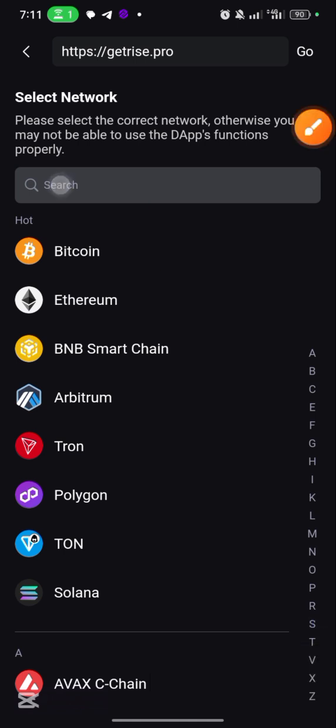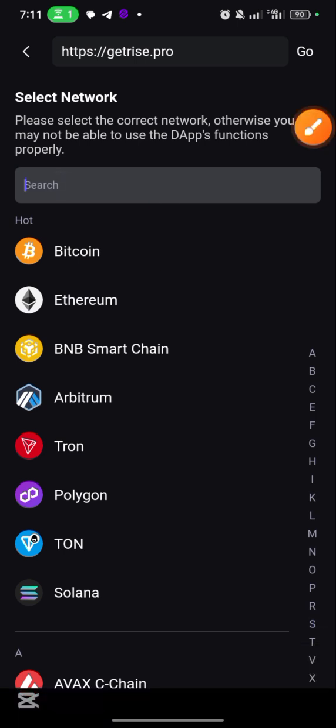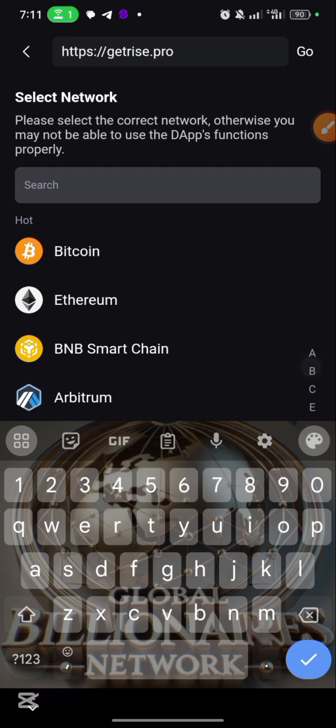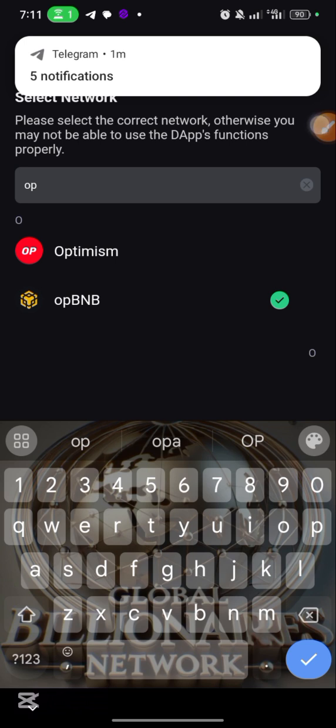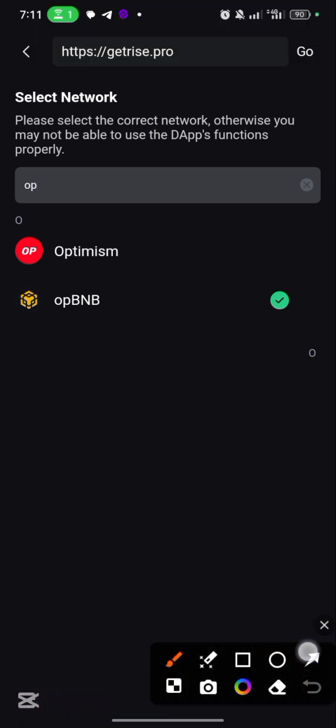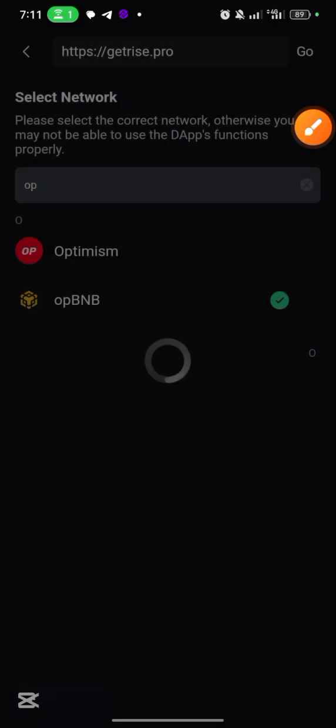So you just click here, you search for OPBNB, right? So this is OPBNB. I just click on it. So the second one is OPBNB, which is the Binance coin. So I will click on it and it will just take me in to the back office.